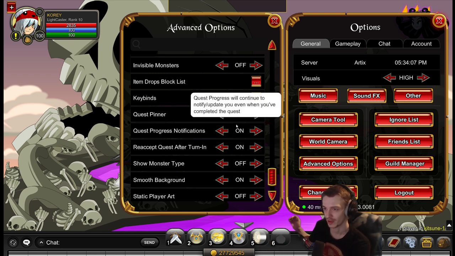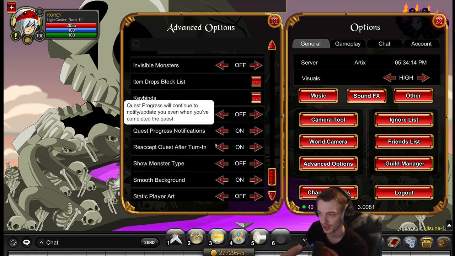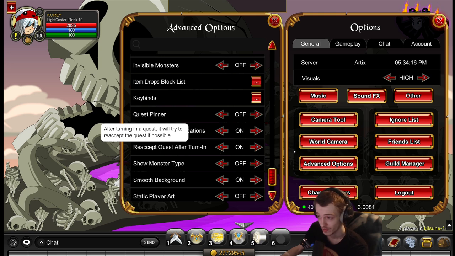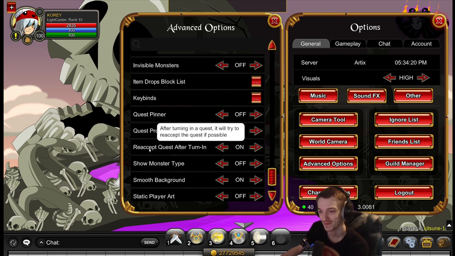So it's like if you have something out of 100 for a quest where you need to kill 100 skeletons, that's the number that pops up on screen. So I'd leave that on. Re-accept quest after turn-in. We went over that already. That's really good. Or did we? I don't know. But this will re-accept your quest once you turn in.